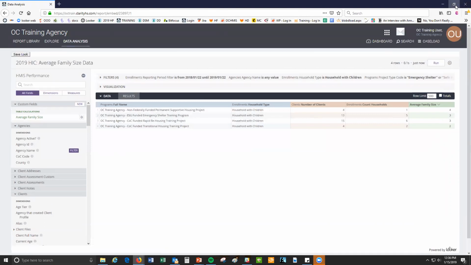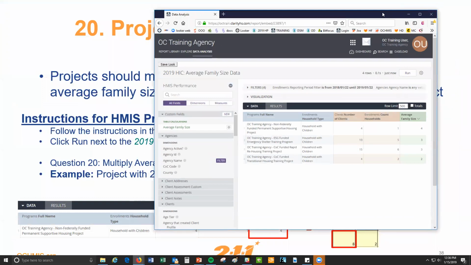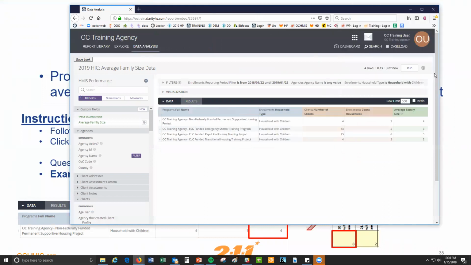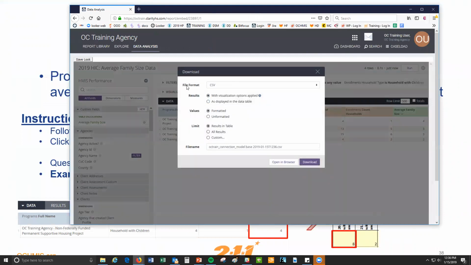And the only report that you'll have to download is the PIT report. So I'll show you how to do that now. What you'll do is click on the gear icon and then click Download. And we want the PIT report in Excel format. So here under File Format, you'll select Excel.